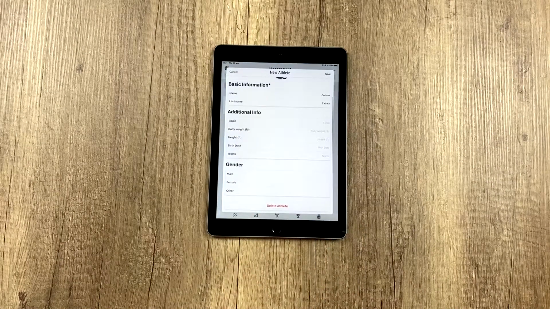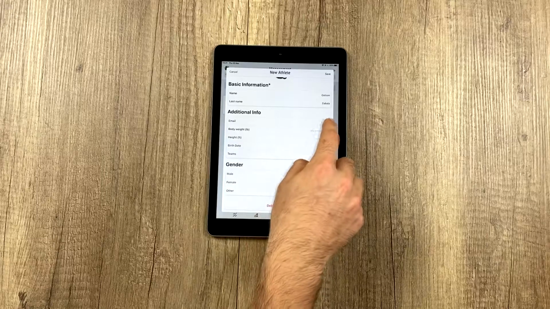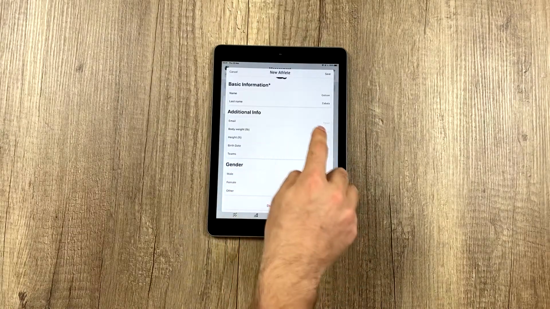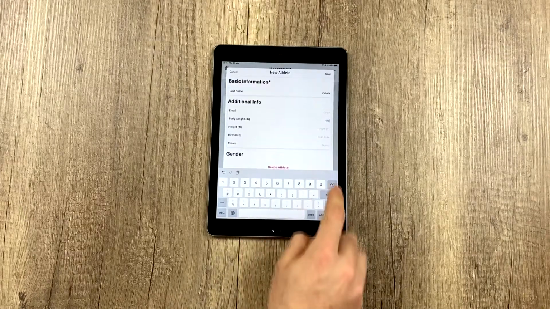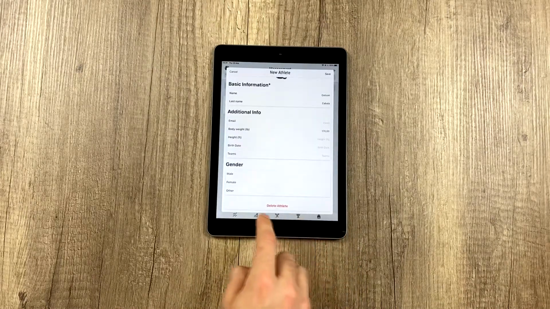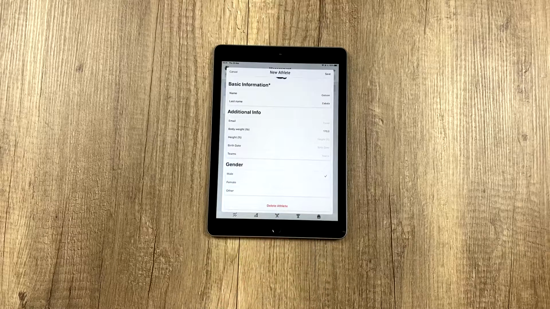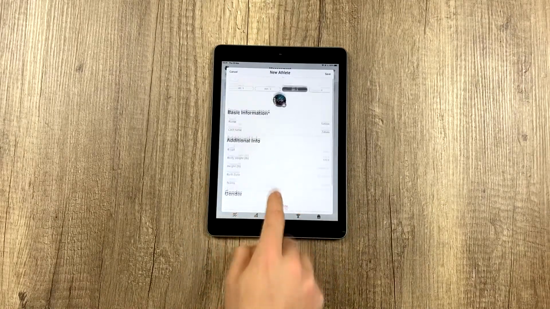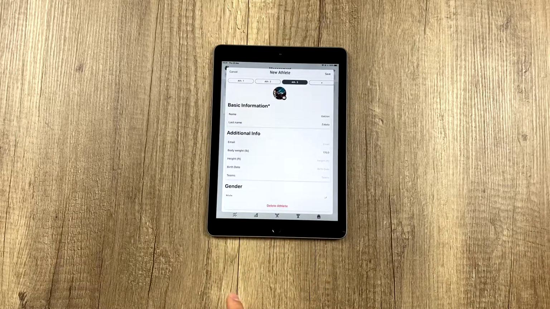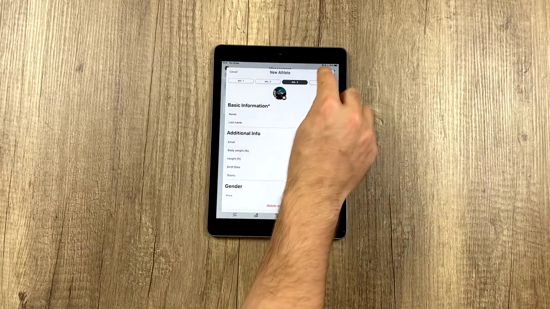We can add more information like an email or body weight. If we add body weight, it would appear under the athlete's name. Gender, for example. And here we can see how many teams this athlete is on. Once we have all the information we need, we hit save.